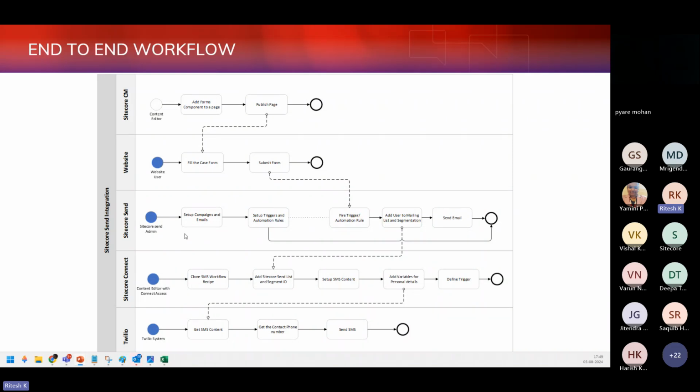Sitecore Send does not provide SMS functionality, but it provides setting up the automation. We can create a segmented list and an audience list. Those functionalities are there in Sitecore Send. Now, there is another service we are using, called Twilio. Twilio is a communication service used for any kind of SMS. It provides enterprise software and a lot of other functionality, but for our purpose, we are using it to send the SMS.